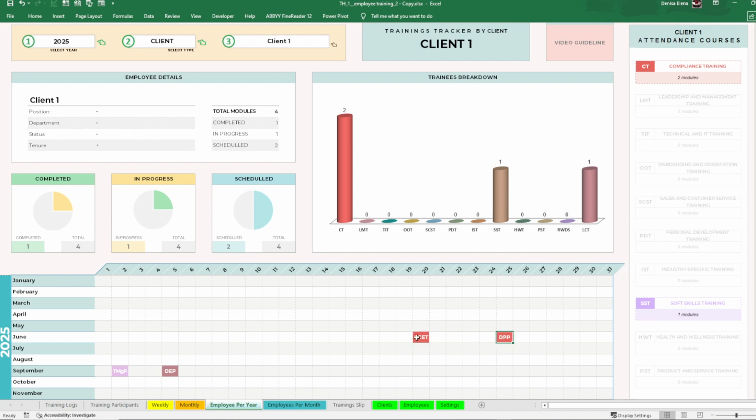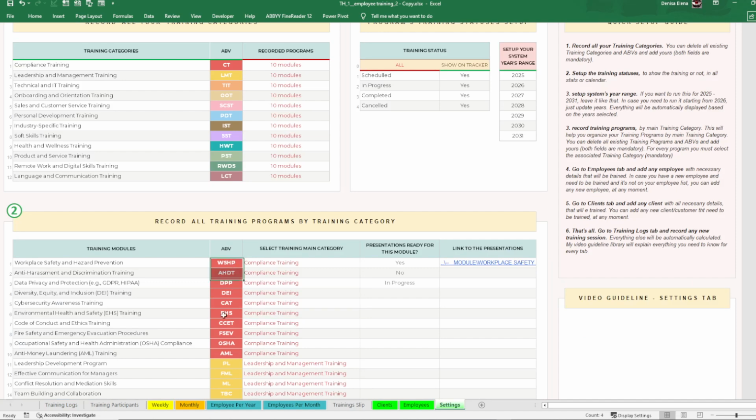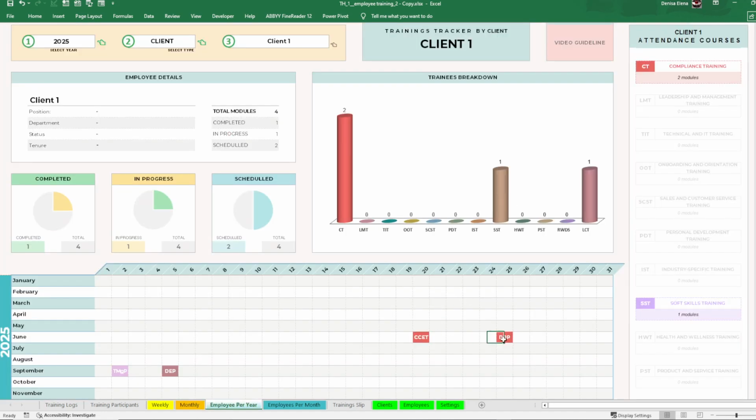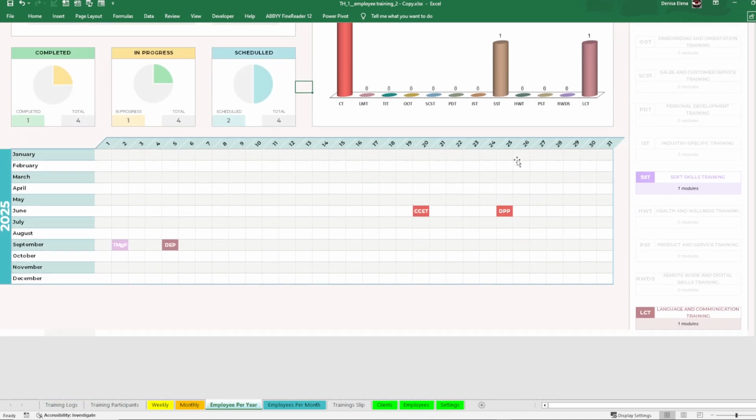So we have two modules. We will recognize these based on color coding because we see the category of trainings: compliance training is assigned red, and also the modules, once we select here, will be color coded red, and in the calendar this will be reflected as red. Everything is built for you for the best visualization. Okay, I hope this is clear.